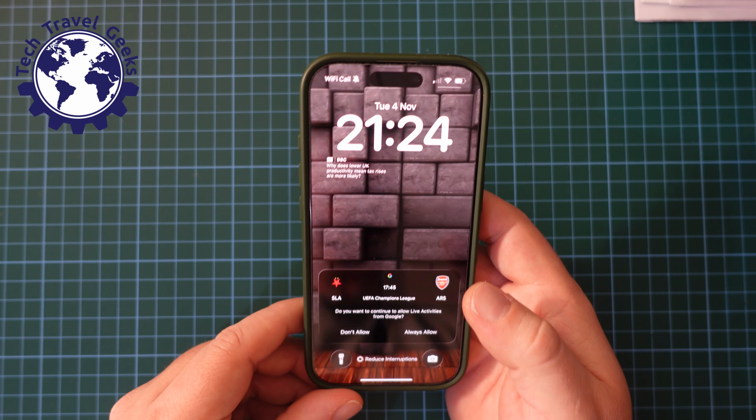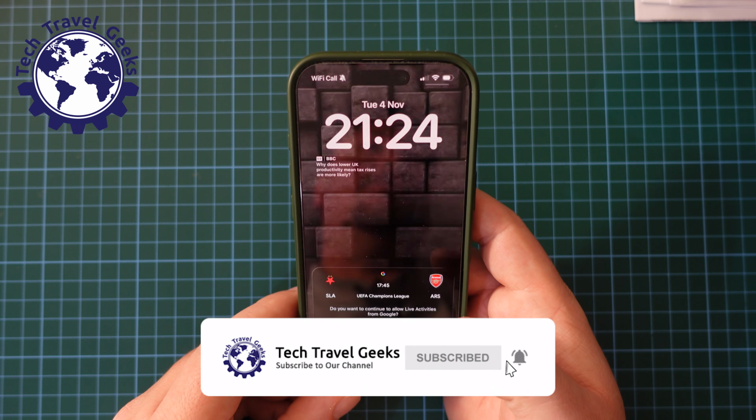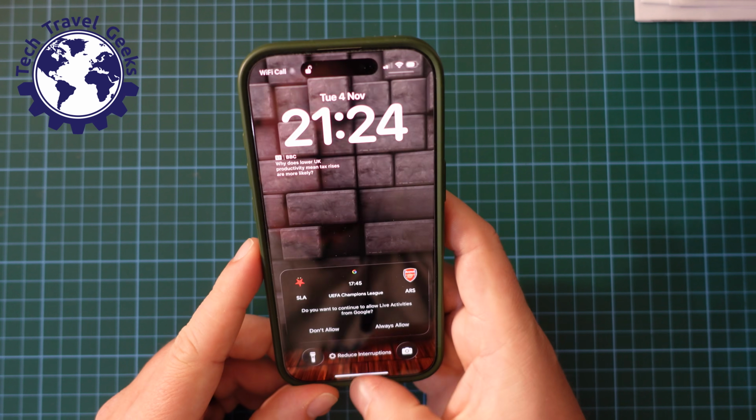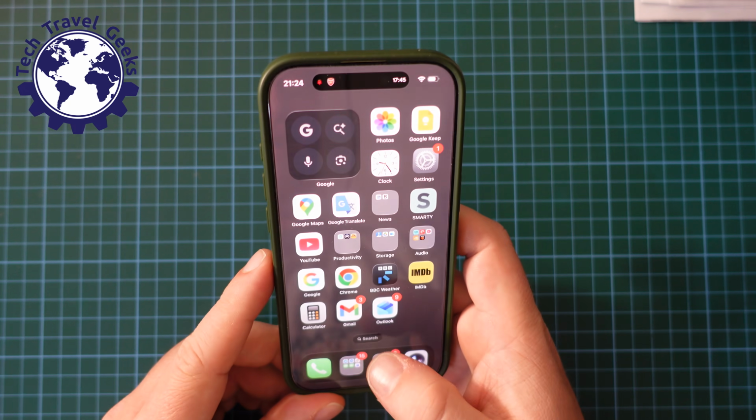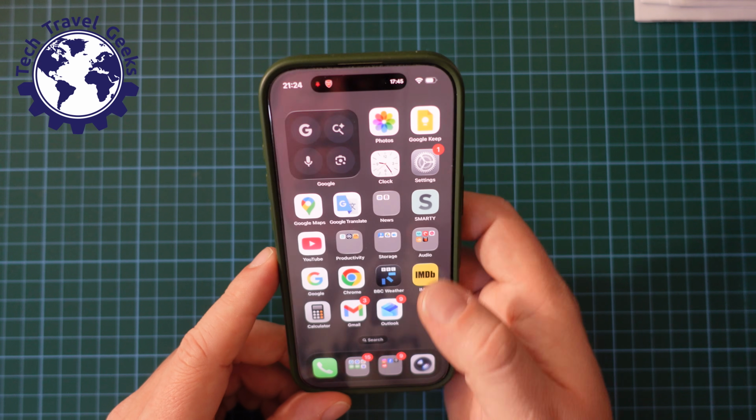I shall show you how to turn 5G off or on your iPhone 17. Now, I'm doing it with a current version of iOS as of the beginning of November 2025.